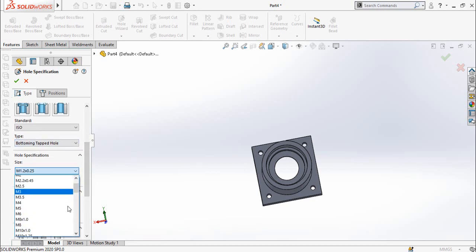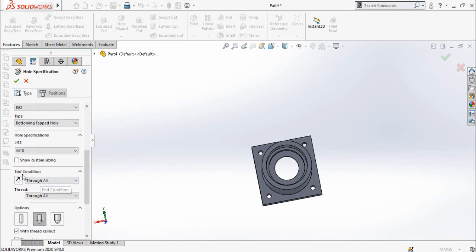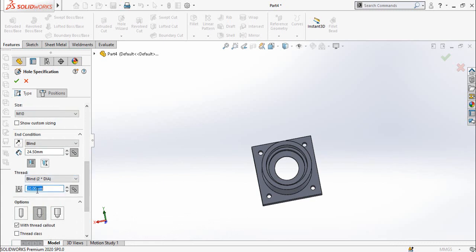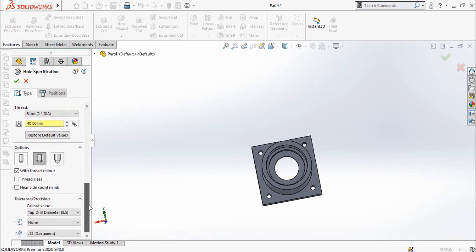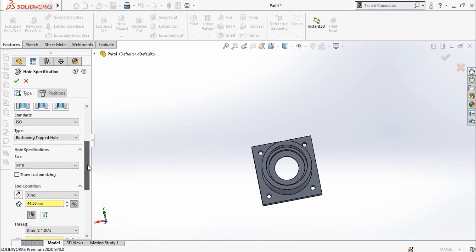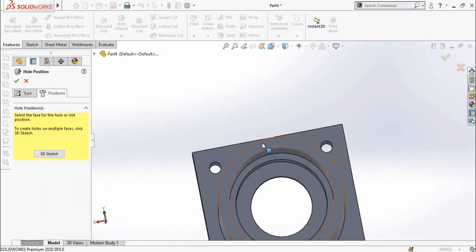From here select M10. Here is the M10. We have some end conditions, so drop down this option and from here select blind. Again scroll down. Now type here the length of the hole, which is 40 millimeters. Make sure we have selected this option with thread call out. Scroll up, then click on the positions button and then select this face.